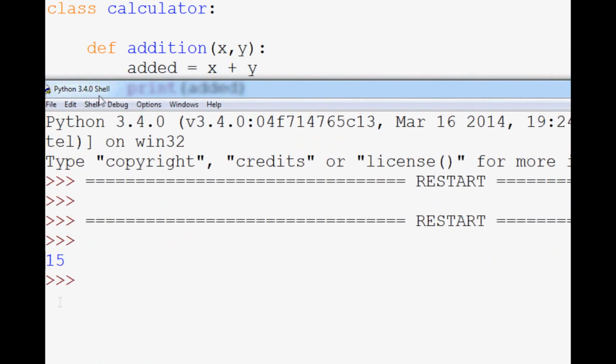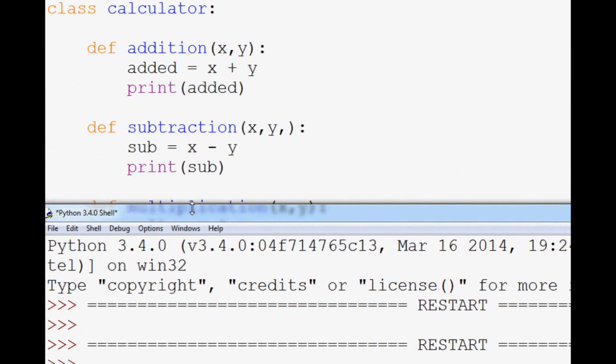Now we can call the other ones. So calculator dot addition 5, 2. And that's going to give us a 7. Calculator dot subtraction 10, 9. Oops. 10, 9, 1. You guys get the idea.